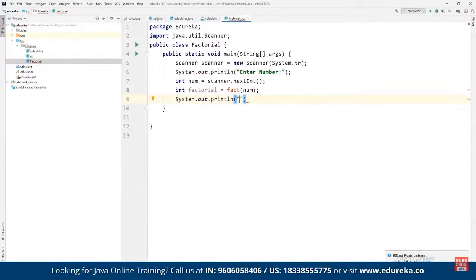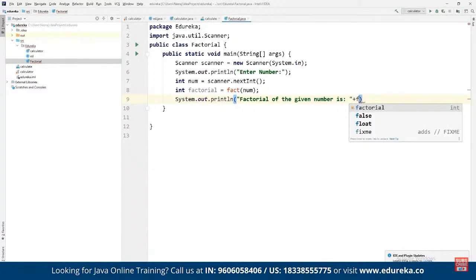And let's print a statement. So here we want to define the factorial. So here we can write "factorial of the given number is", and then we can define what the factorial is. Factorial is that we have calculated based on the number that is entered by the end user.